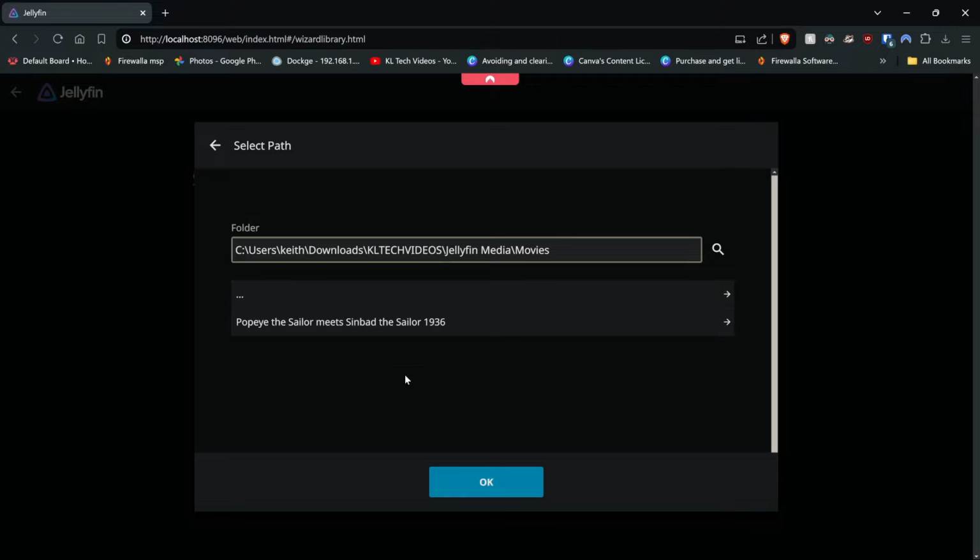We're not going to go into that folder because right now we're at the movies level folder. And we don't want to go in there because you might have a lot of films below here. I've just got the one in there at the moment. So we're just going to go to the movies directory and click OK.